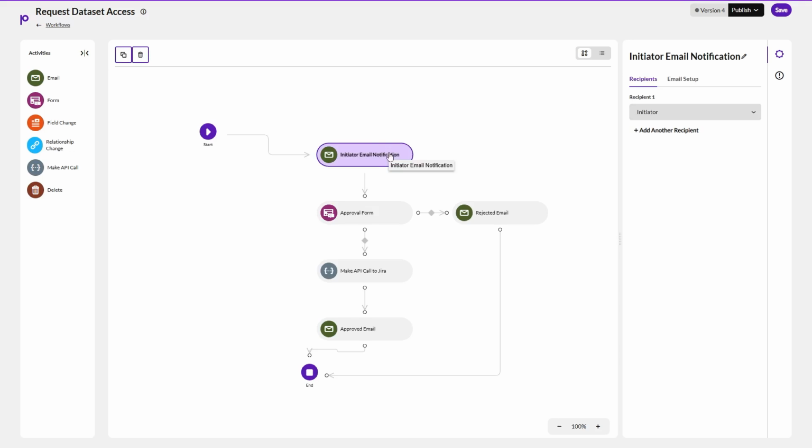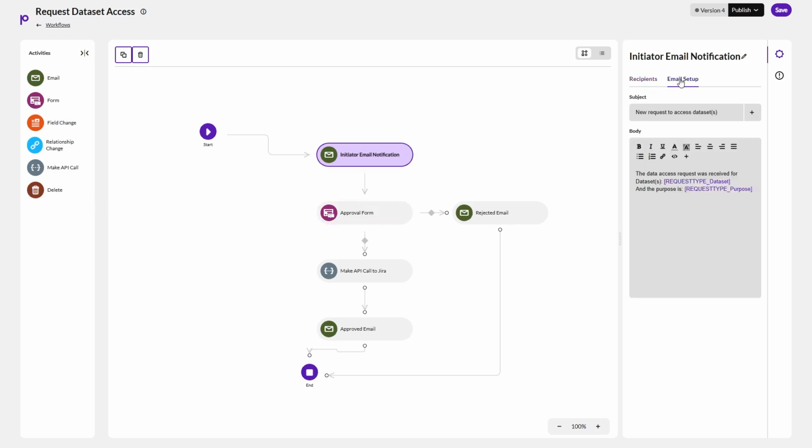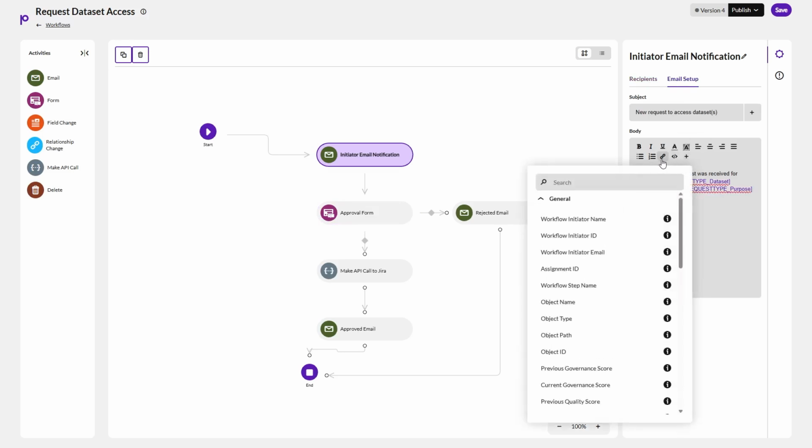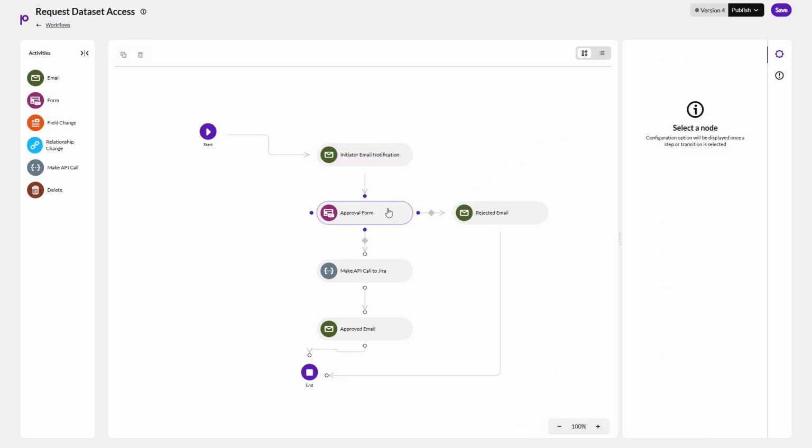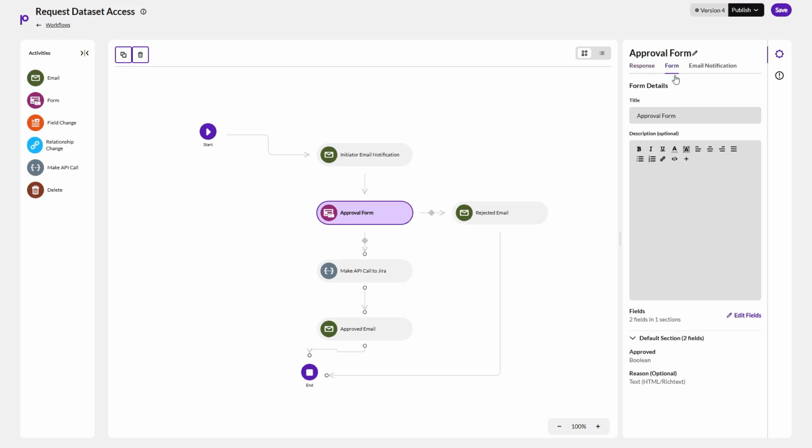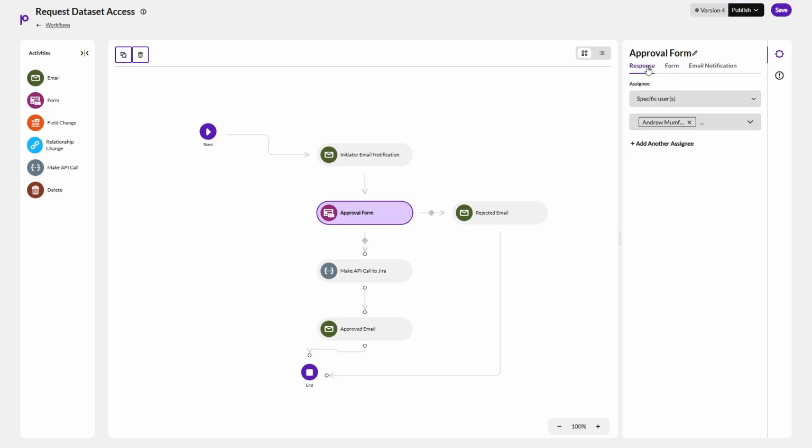As activities, we provide email, form, field change, relationship change, API call, and deleting content. With an activity, you may configure an email notification using template language and passing in variables depending on metadata information from the catalog. For example, dynamically inserting the workflow initiator's name. You can also configure a form requiring additional fields to be filled out during the workflow process. You can assign users, groups, or personas to respond to this workflow step.